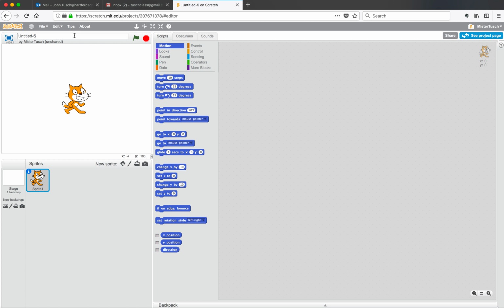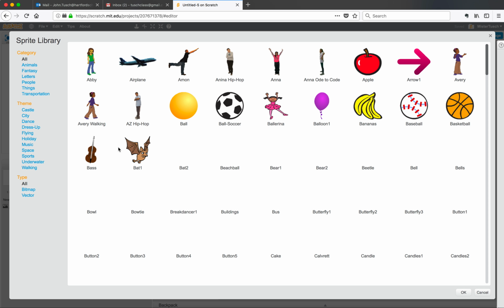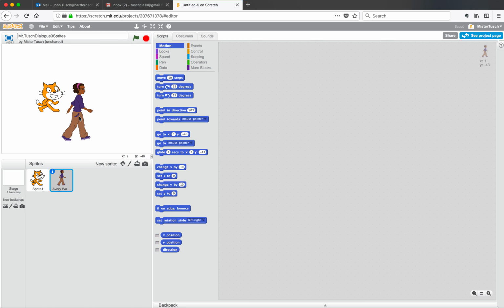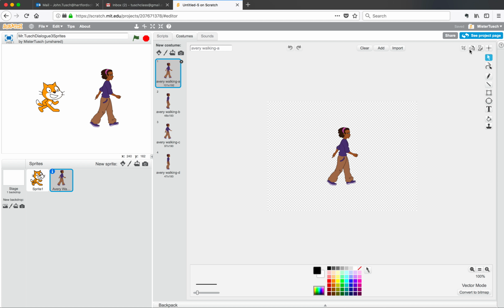So I'm going to call it Mr. Tush Dialogue, 3 sprites. I'm going to put this guy in here, and I'm going to start by getting myself a second sprite. I'm going to grab this Avery sprite here and put Avery in there. So there's Avery, and of course Avery and the kitty are going to talk to each other, but gee, they're facing the same direction, and we don't do that when we have conversations. So I'm going to take a look at Avery and flip Avery around. That looks a lot better.